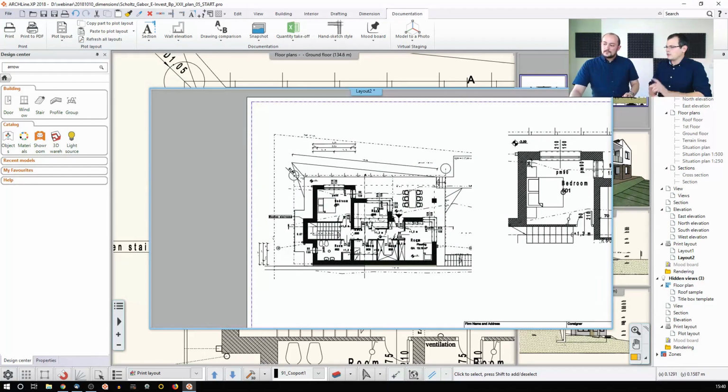You mentioned something about having several versions of the same model on one plot layout. How do you do that?